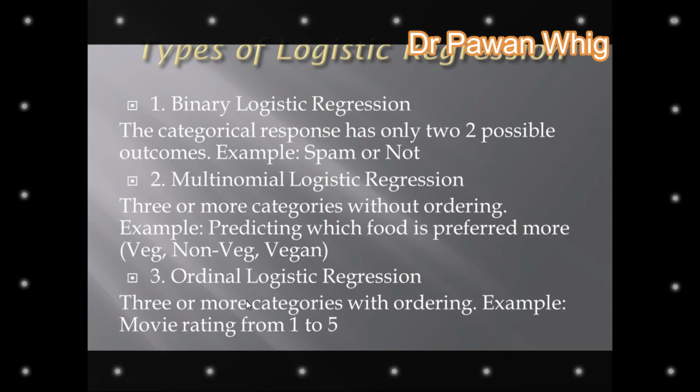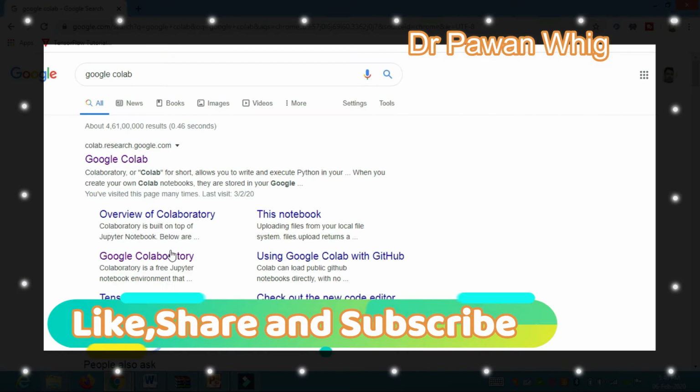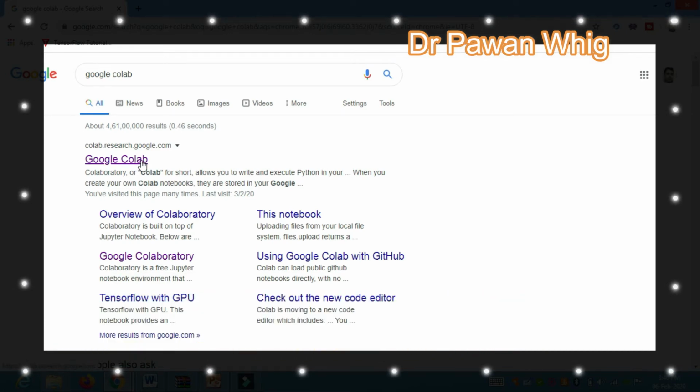In today's live example, I'll show you binary logistic regression, but in subsequent classes I will cover multinomial and ordinal logistic regression as well. So let us begin with the practical example. To do the practical example, we have to go to Google first, and I'm using Google Colab here. You can use IBM or any one of the platforms, either the IBM tool, Google Colab, or you may use Anaconda as well for a Jupyter notebook.